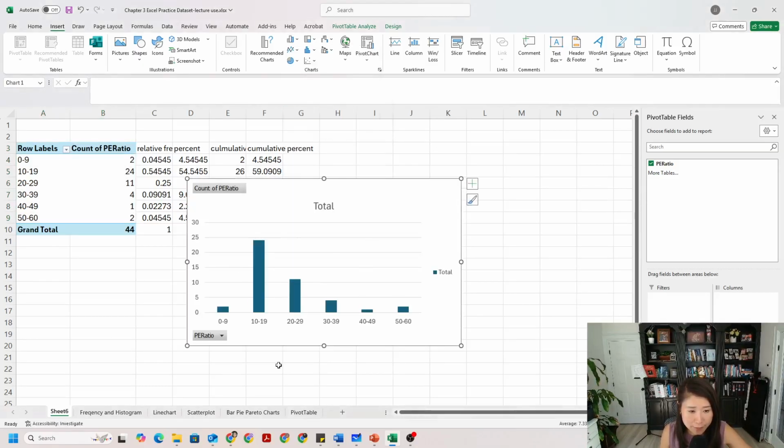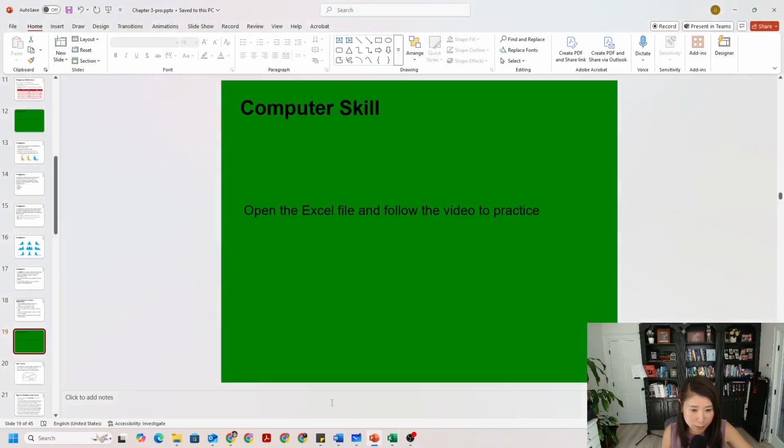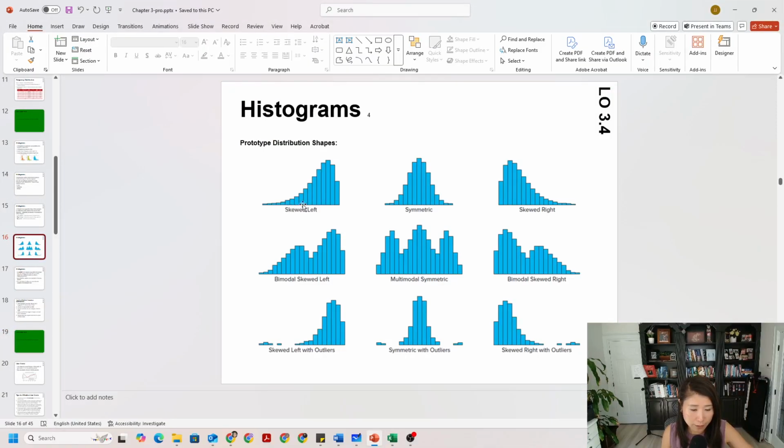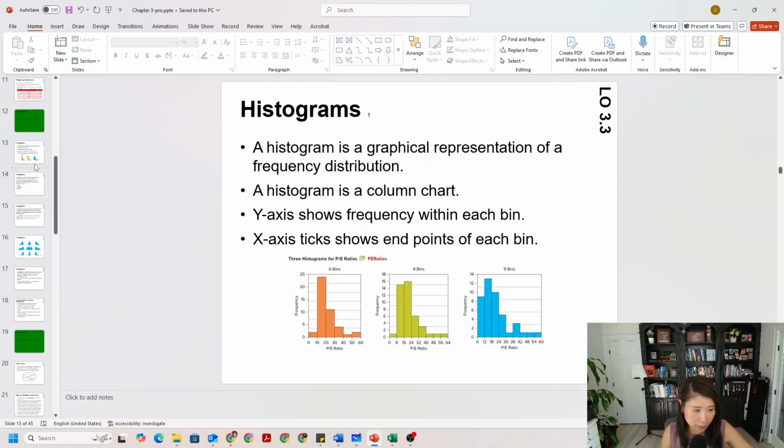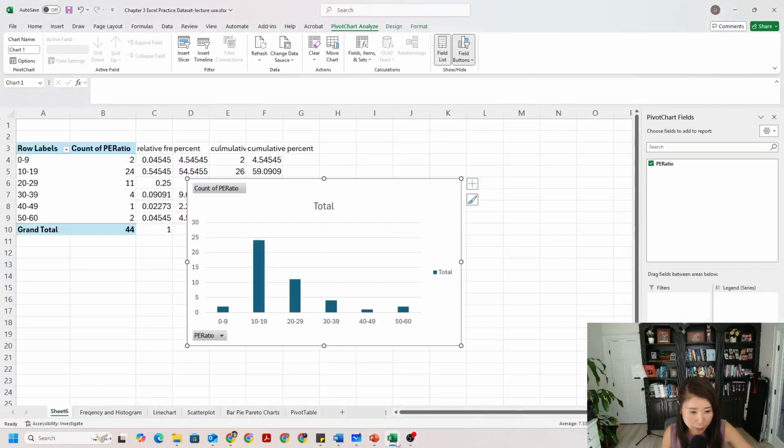Now you can see it immediately shows me the bars. The vertical axis is the frequency and the horizontal axis is the classes. But does this look right to you? Not yet, because there is a gap between my bars. As you see for the frequency distribution, each bar is next to each other, right? So each bar is next to each other, so they should not have any gaps. How can we fix it?